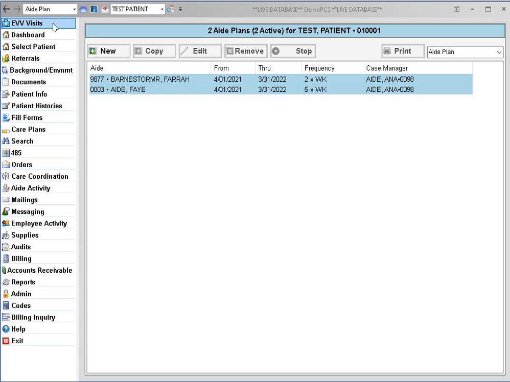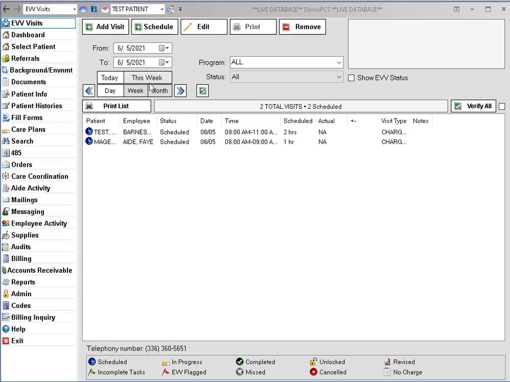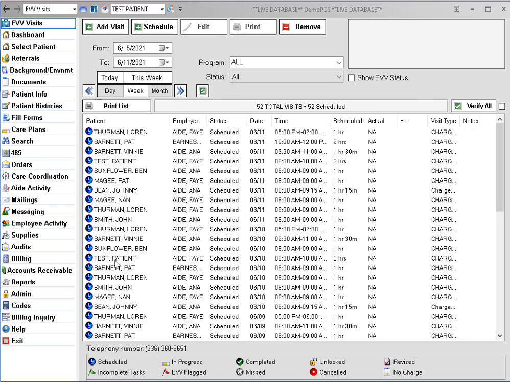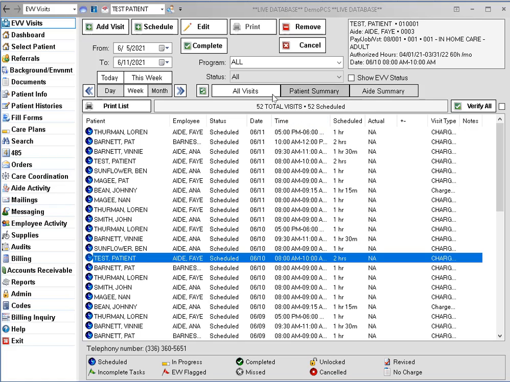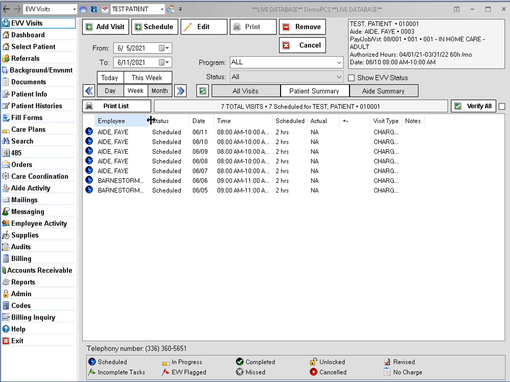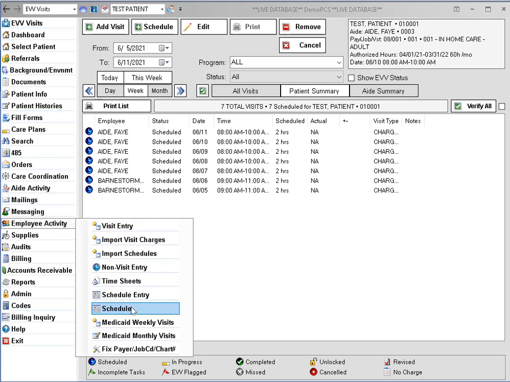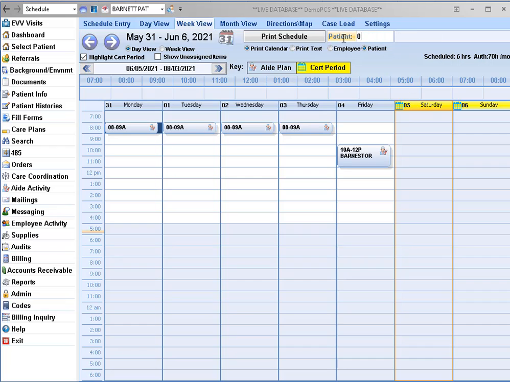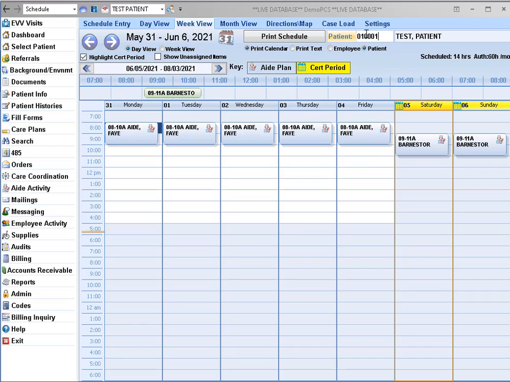I'm going to go over to the EVV visit screen really quick just to show you what it looks like. So here's the patient we just added. Let me select them and then go to patient summary, and there are the visits listed there for this week. So those were all scheduled, and they will also show up under employee activity and schedule. We need to pull up the patient by the chart number up here at the top, and I like to view it either by the week view or by month.